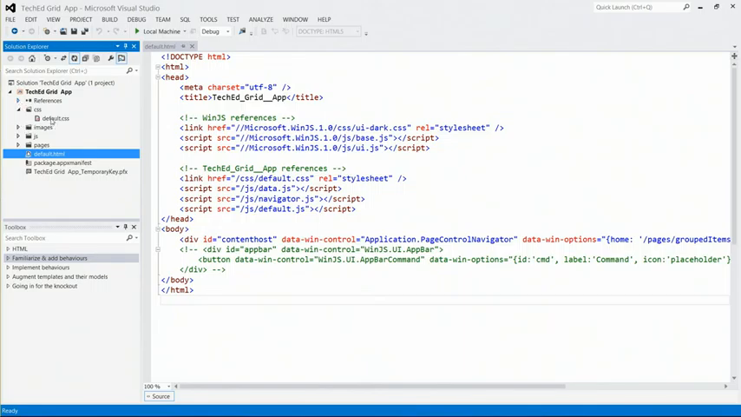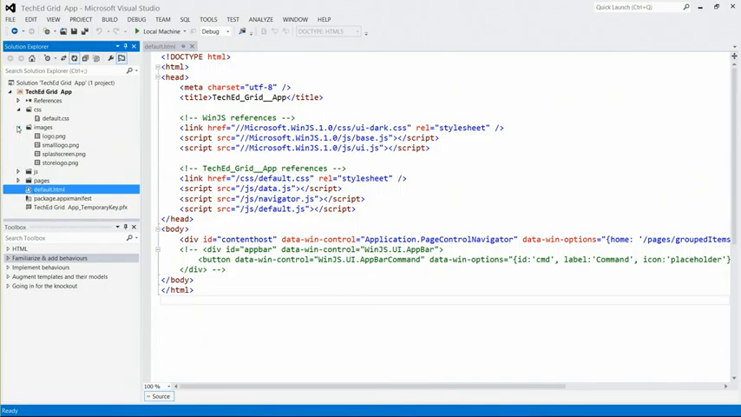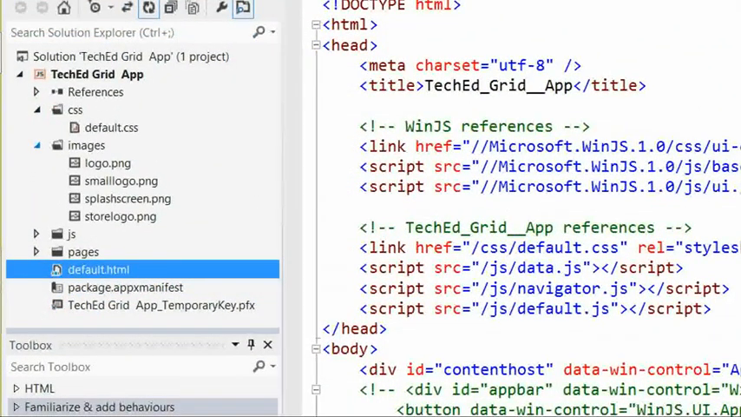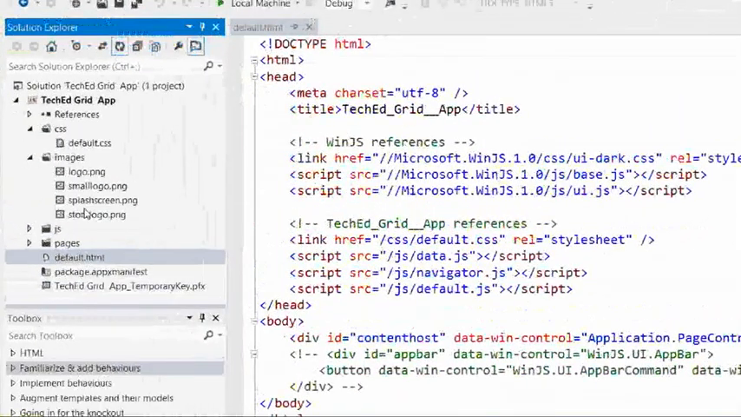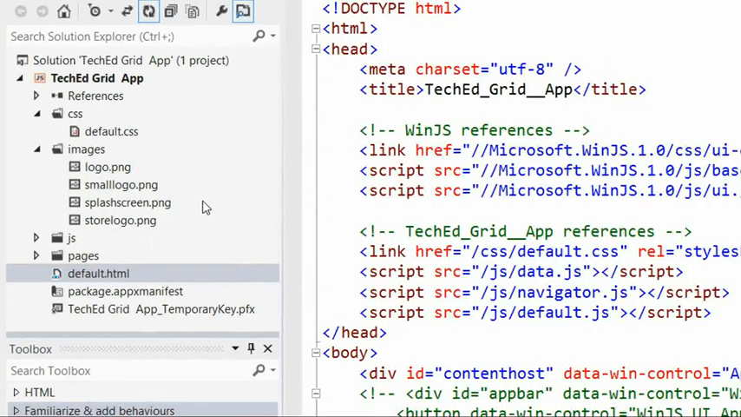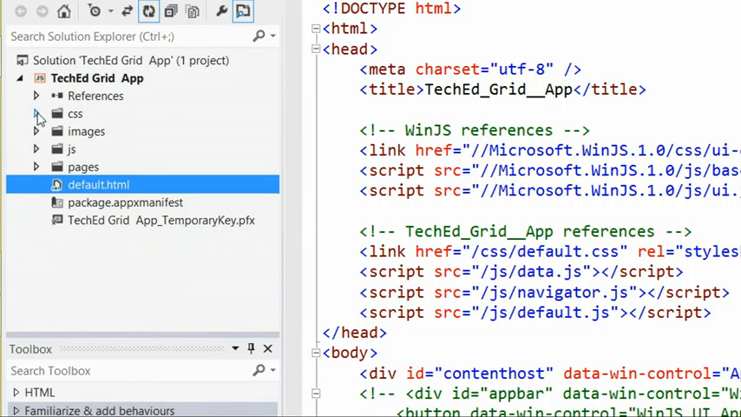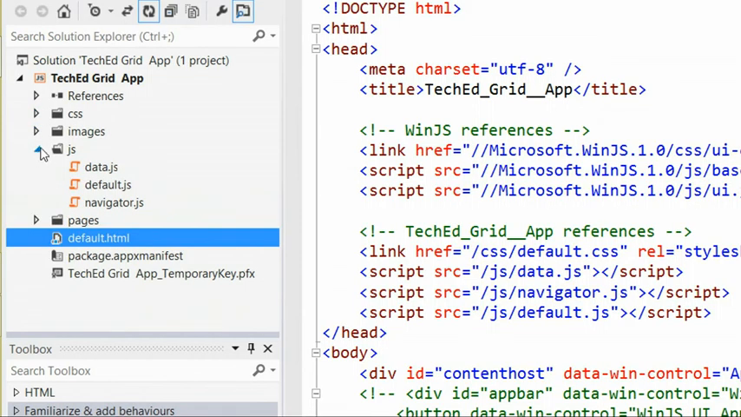We have a CSS folder. This is the style sheets for the whole app. We can put those in there. We have images. These are images for the whole app. CSS for the whole app. JavaScript, same thing. For the whole app, we have some data. We have default, which coincides with our default.html, and a navigator. We're going to be playing with these a bit.